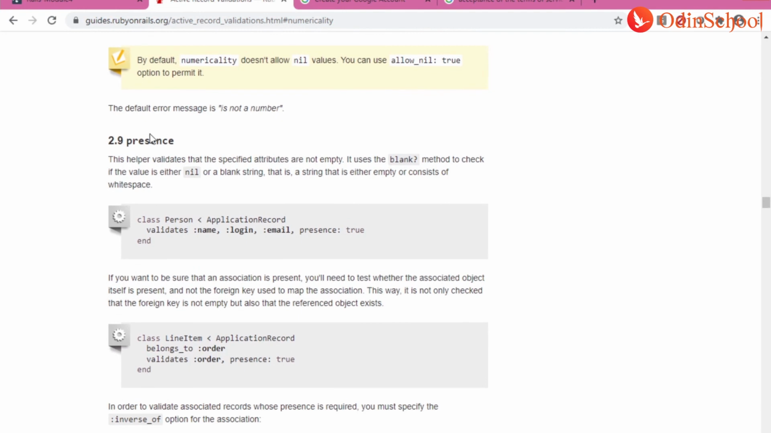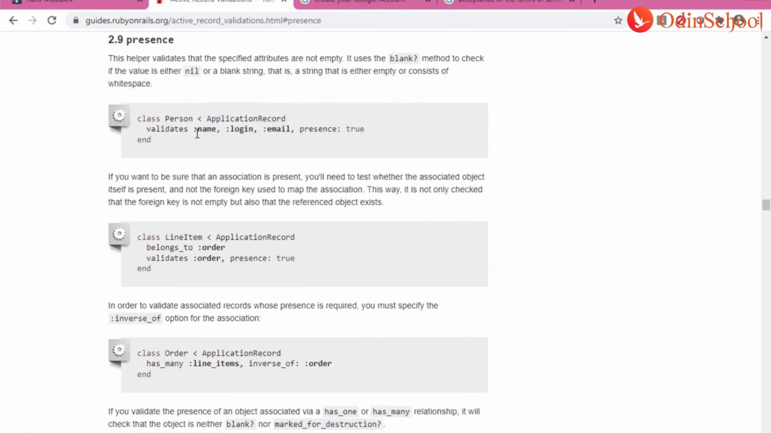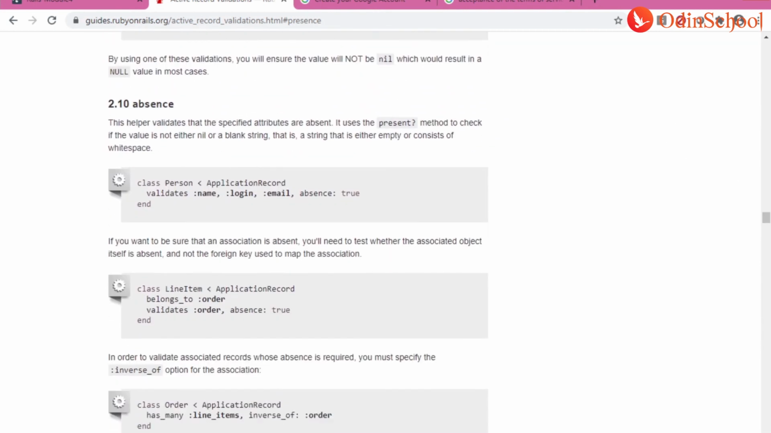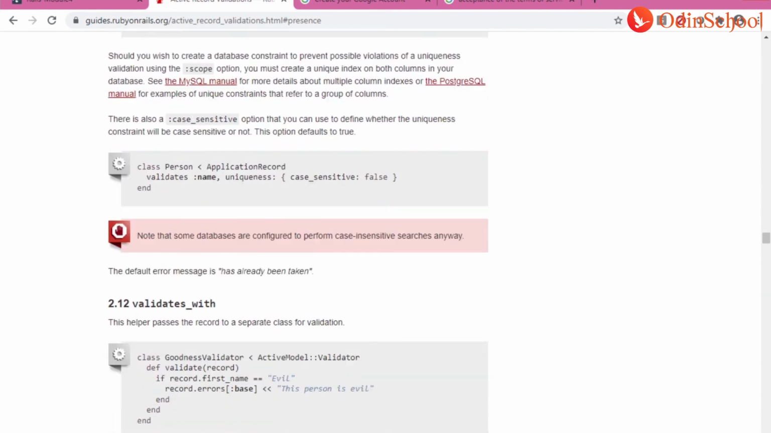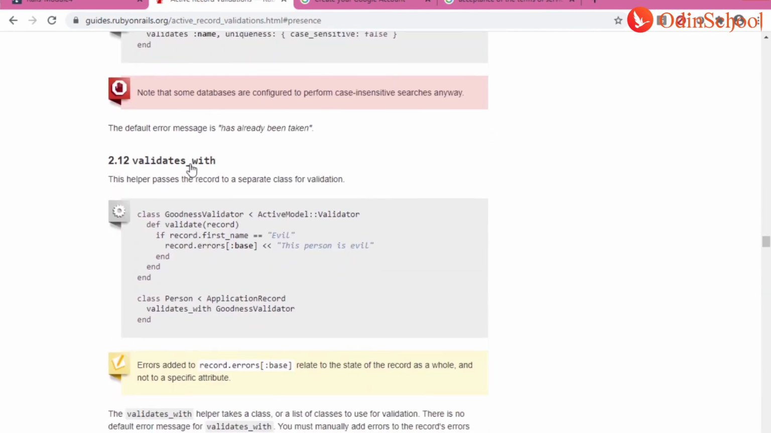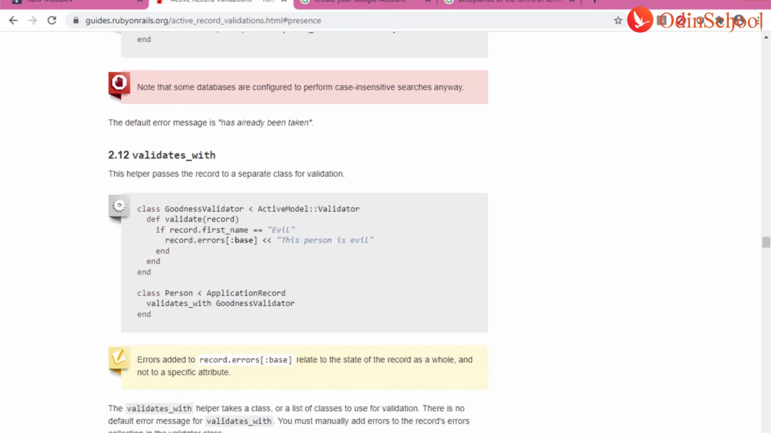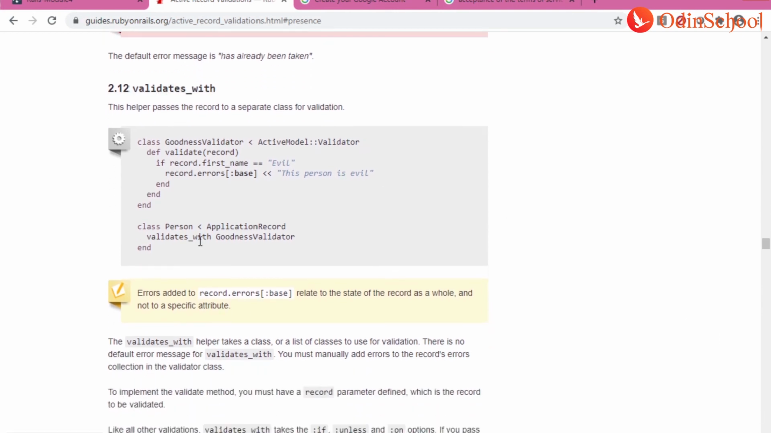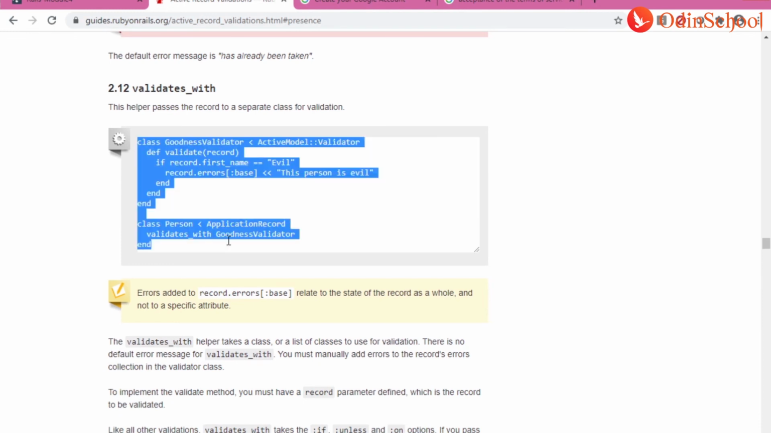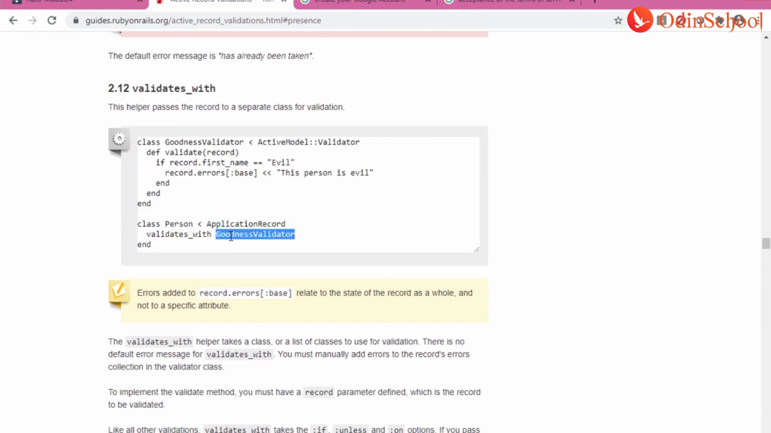Presence we have already seen. It will check whether the field is there or not. If it's not present, it will give you a message that it should not be empty, please enter a value. Similar to that, we have our own methods as well. Validates with: if you don't want to use any of the available helpers and want to use your own, you can write validates with, and you can call your own validation methods too. That is also possible.